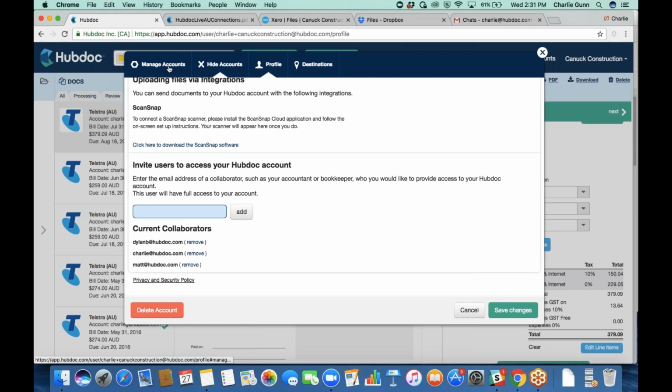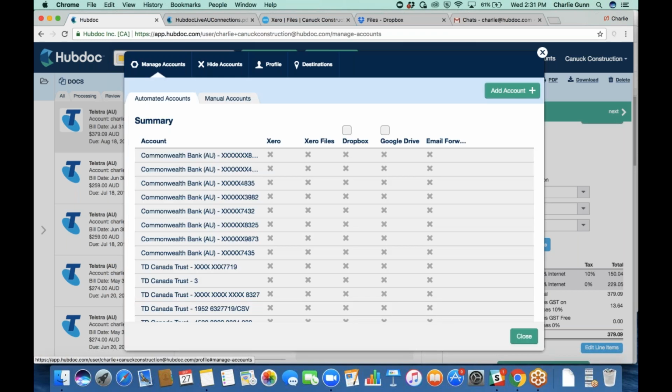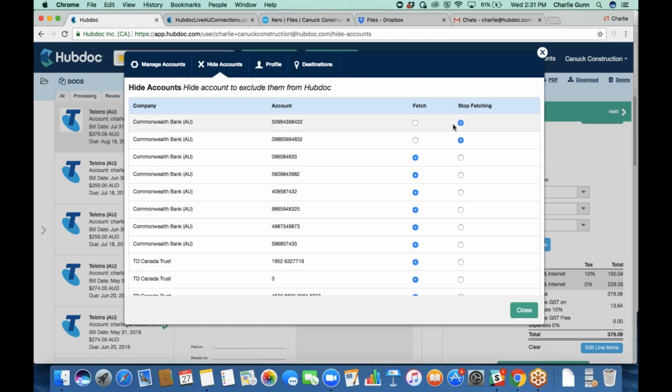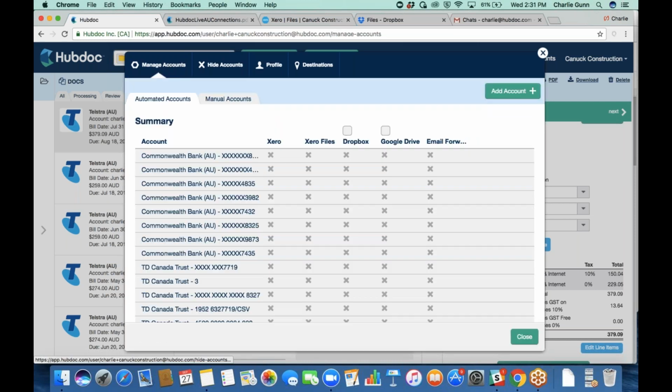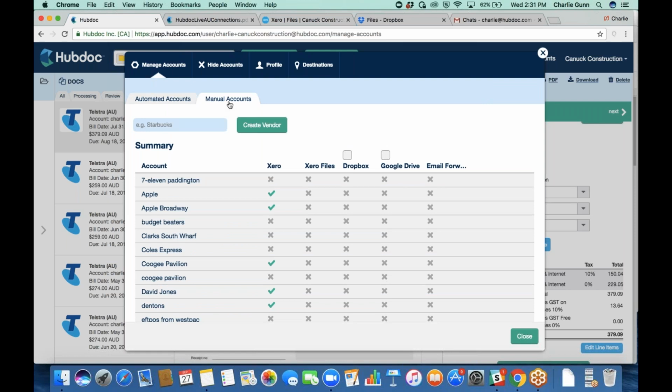Now, going across to the manage accounts tab. So hide accounts is what Charlie showed before, where you can turn off stop fetching. So in the manage accounts tab, this is where we set up rules. So this is account level rules for all of the documents, whether they've been automatically fetched or manually uploaded. Okay, so say your client went snap happy. They got so excited with Hubdoc, and I have heard this happen before, where someone actually got so excited and stayed up to 1:30 in the morning taking photos of receipts because they were so excited that they could do this.